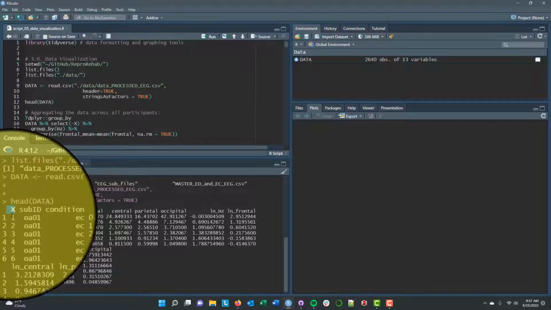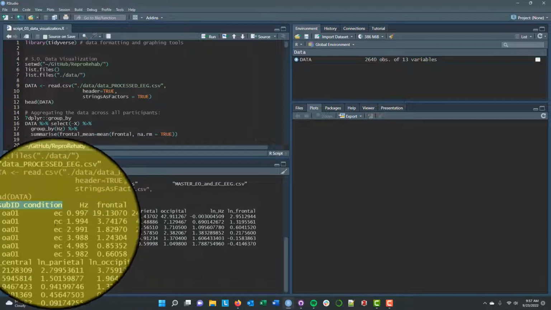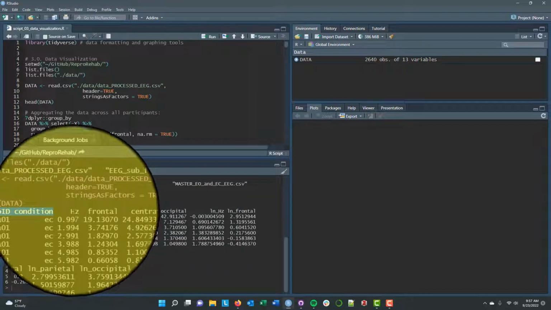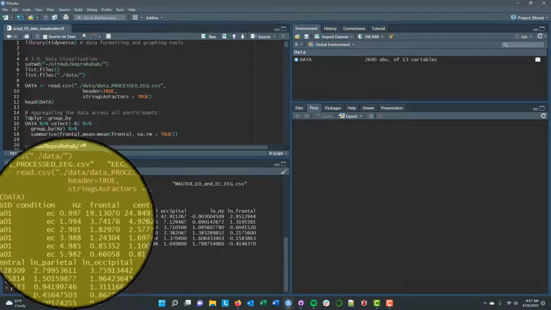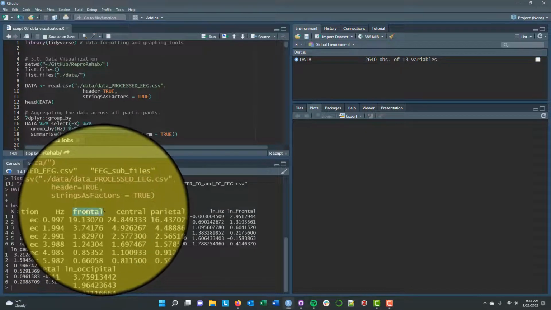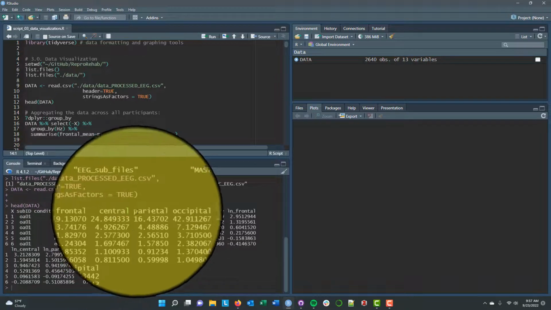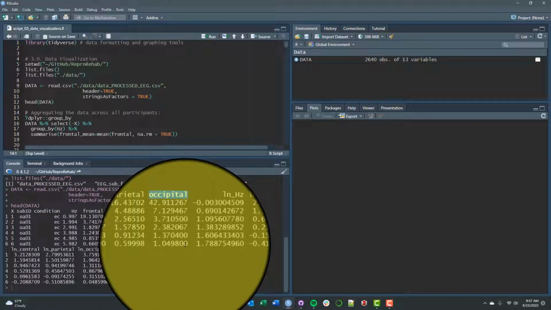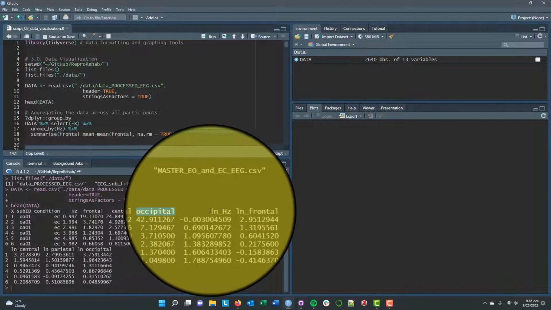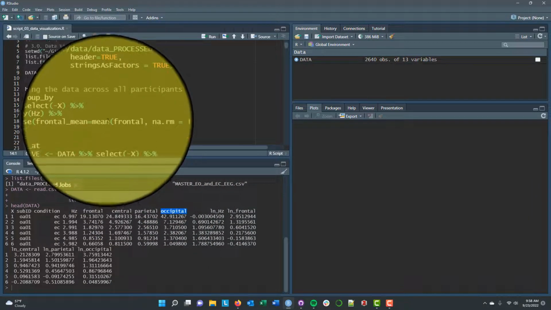So we have this variable X, which is just a row indicator. We have a subject ID. We have the condition, whether it was the eyes open or the eyes closed condition. And then for each subject, we're looking at the power spectrum of the EEG signal. So at each frequency, which is given by the Hertz column, we then have the power at the frontal electrodes on average, the central electrodes on average, parietal electrodes on average, and the occipital electrodes on average. And then we also have the log transformations of each of those respective variables.